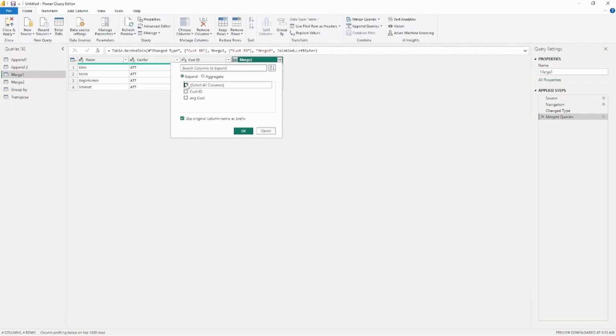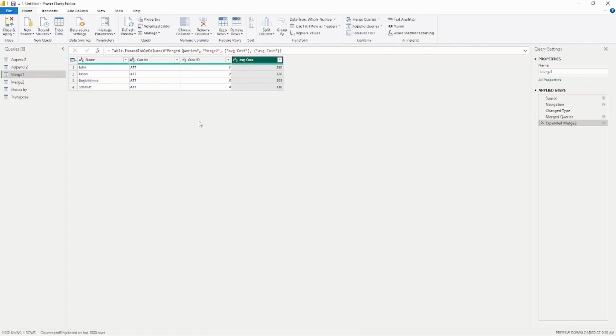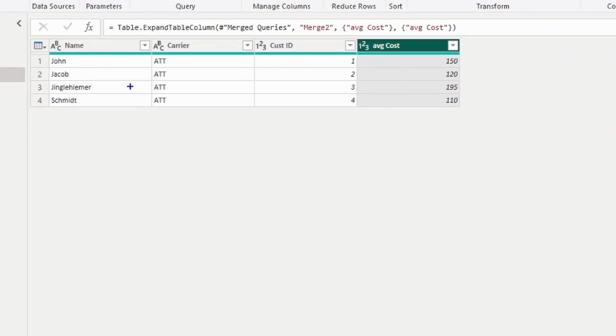And the only thing that we need to bring back is the average cost here, because customer ID is already in the table. And so when I click OK, you're now going to see all pieces of information inside of the table. We have our name, our carrier, and now we're able to see the average cost that is associated to that customer ID. And so when we're merging information, we have to have that key column. And for us, once again, in this example, was the customer ID.